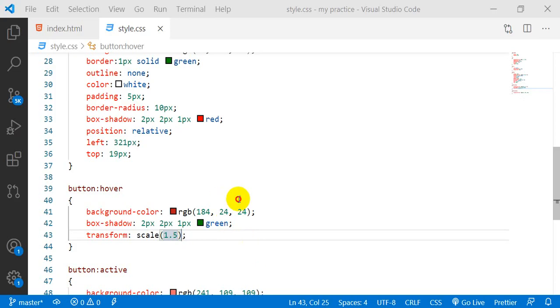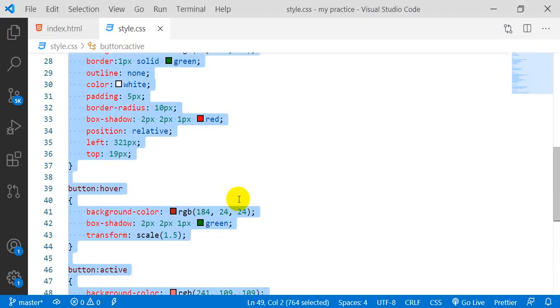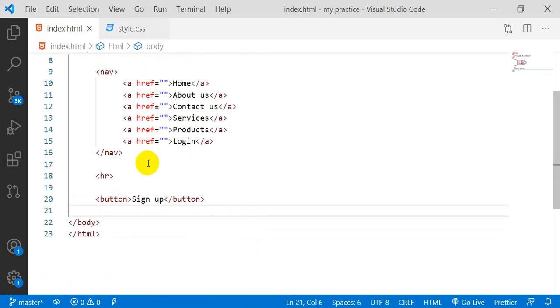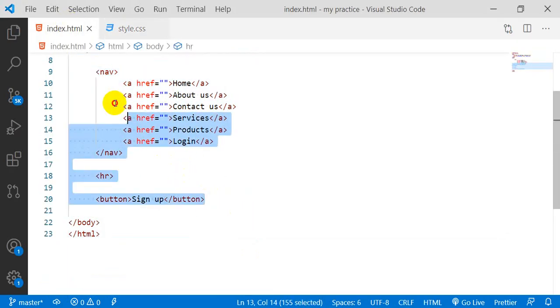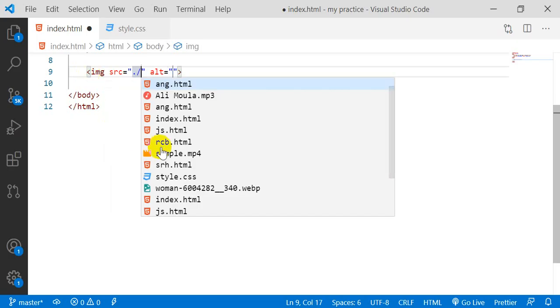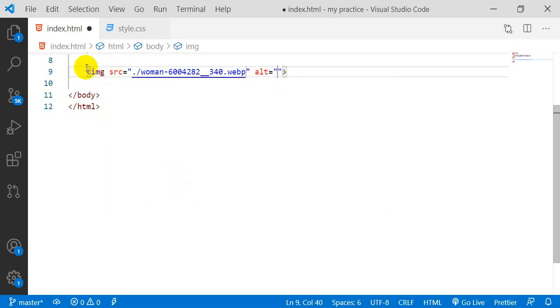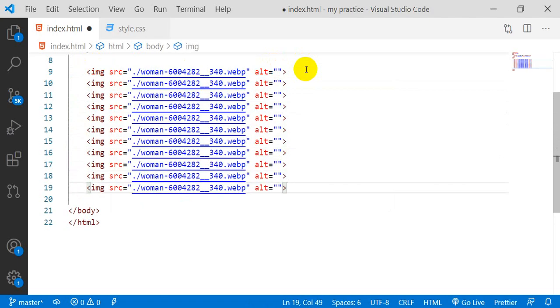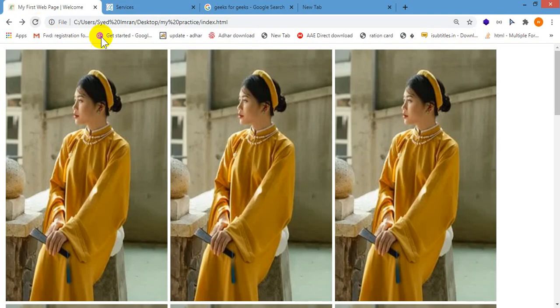Now I'll show you one more example. Let me delete all these things. I will delete this, and here also I'll delete this. I'll add some images, guys. I'll add an img with dot slash that women dot jpg. I'll copy this and add some 9 images, the same image 9 times. Reload, we added some images.